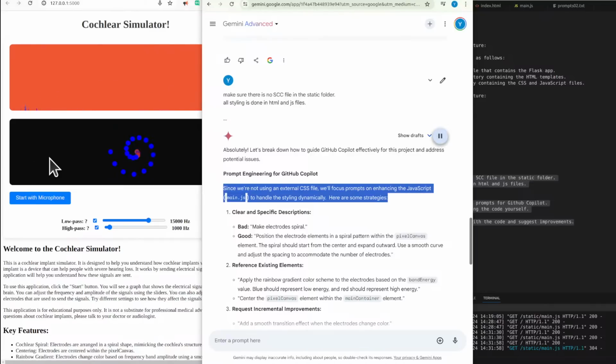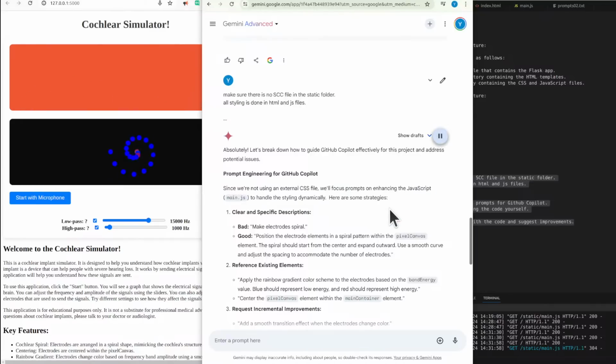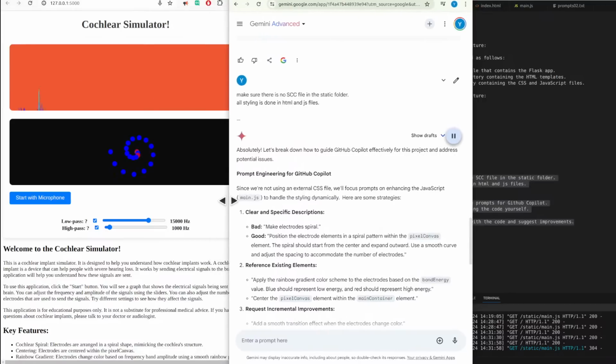Project and address potential issues. Prompt engineering for GitHub Copilot. Since we're not using an external CSS file, we'll focus prompts on enhancing the JavaScript, main.js, to handle the styling dynamically. Here are some strategies.